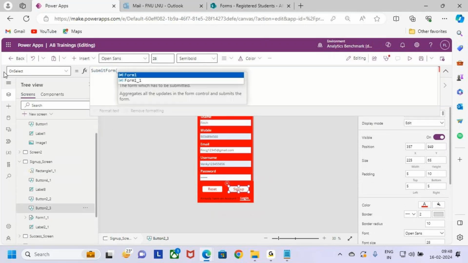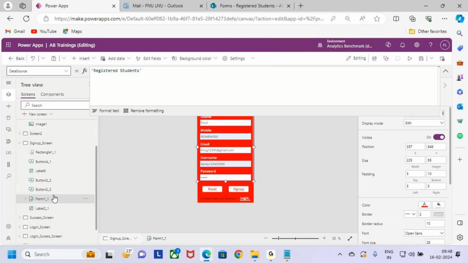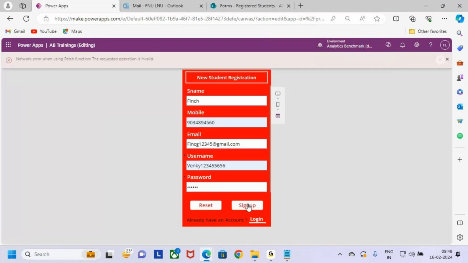Which form? Form 1, this is the form, right? Where is my form? Form 1, correct. No, it is not displaying. Click on sign up.